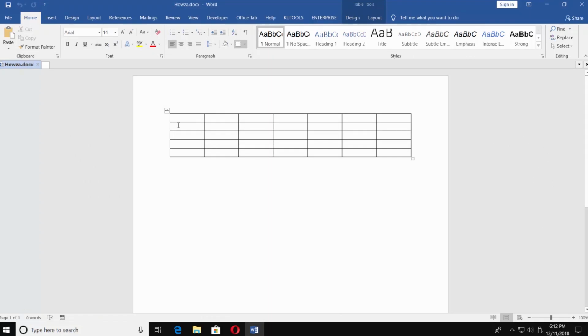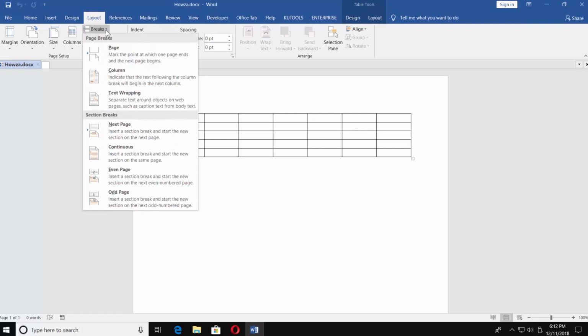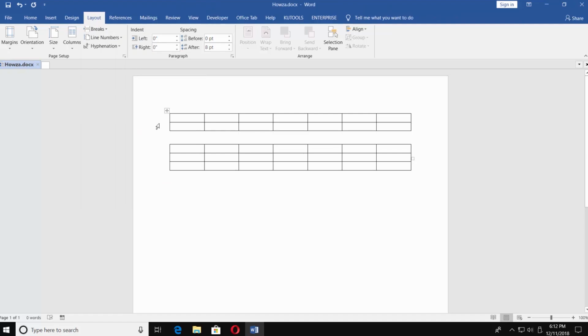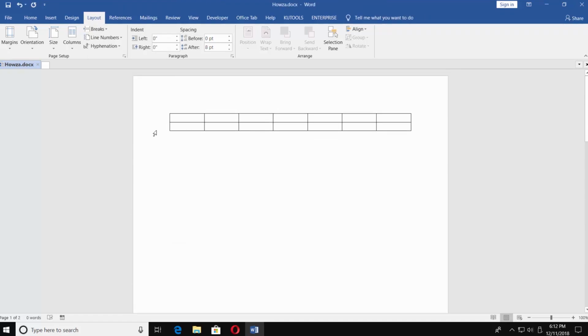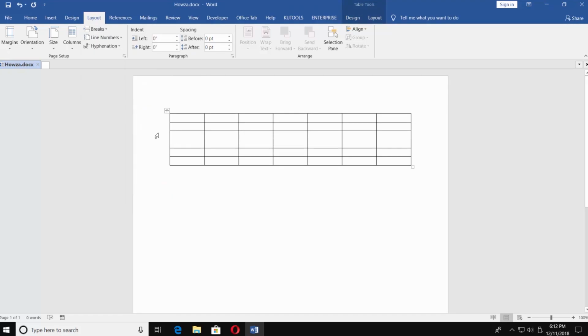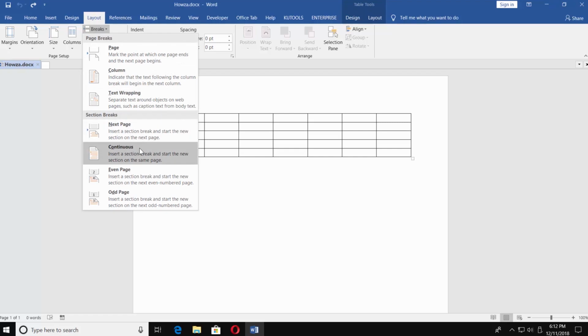Go to Layout tab and click on Breaks. There are a few styles you can choose. Column, Page, Text Wrapping, Continuous, Even Page, Odd Page.